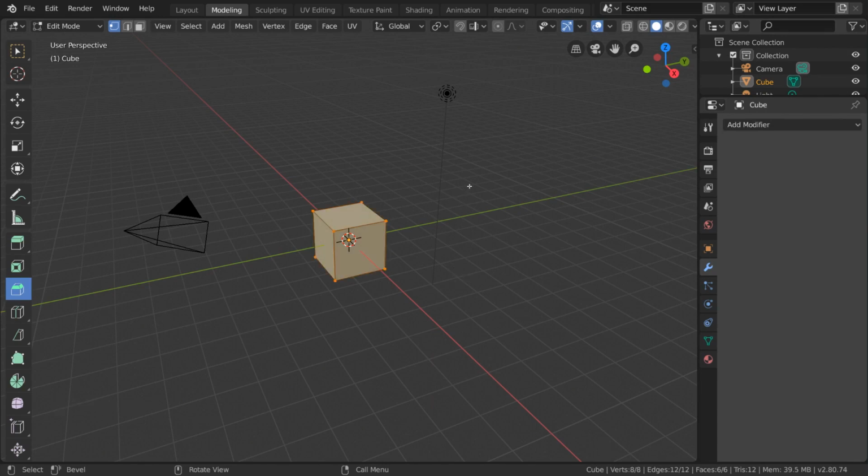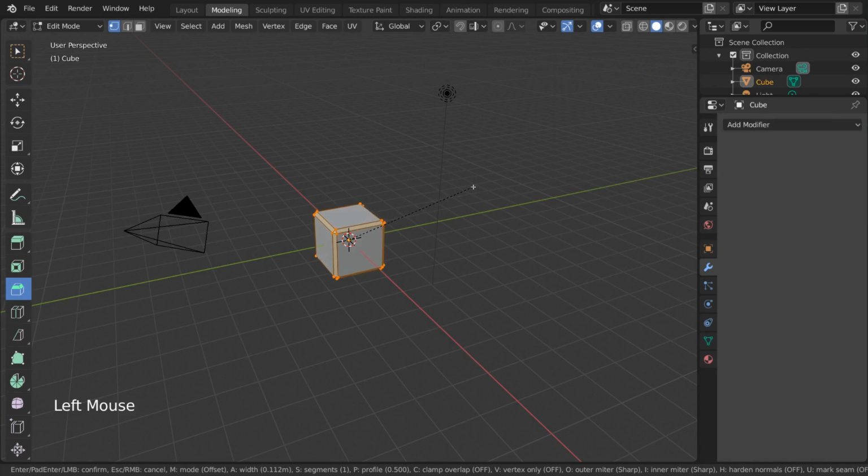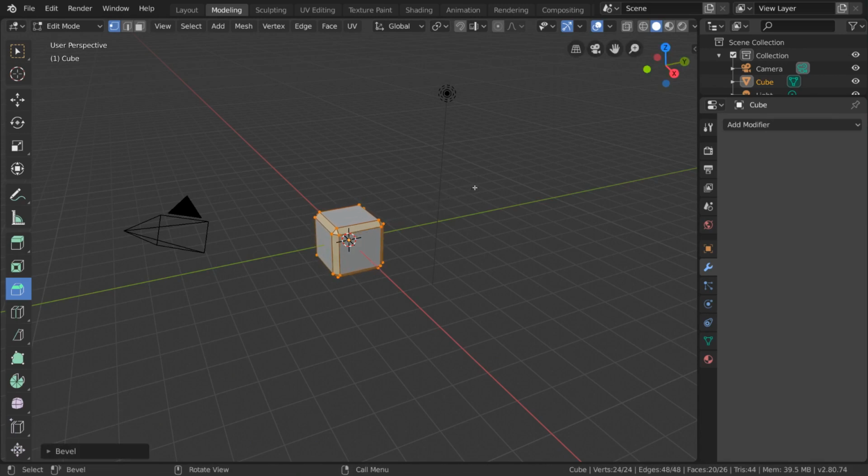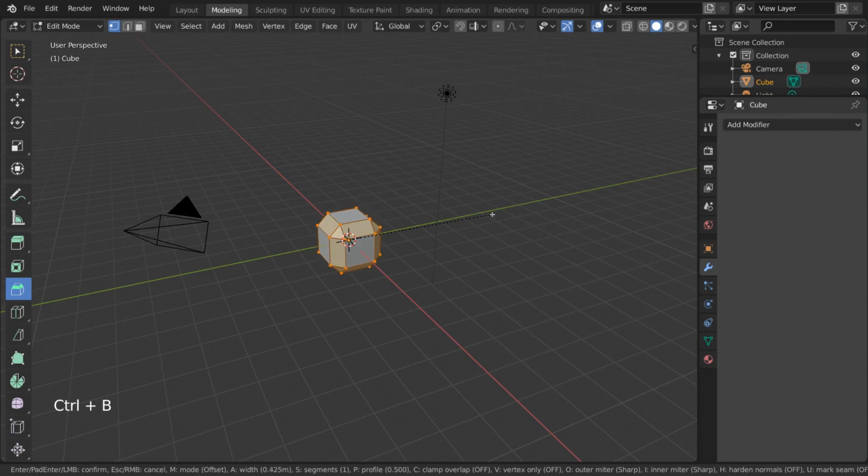Then left-click drag anywhere in the viewport to begin adding a bevel to your selection. Let go of left-click to confirm. For hotkey users, you can press Ctrl B. As usual, right-click to cancel and left-click to confirm.